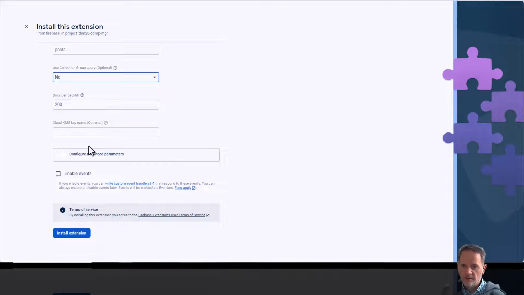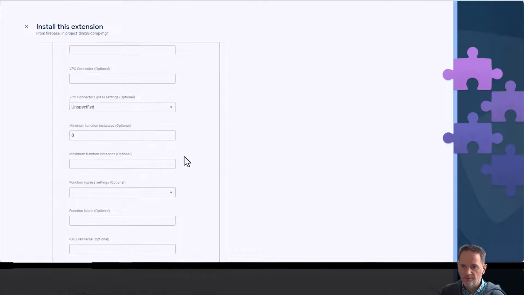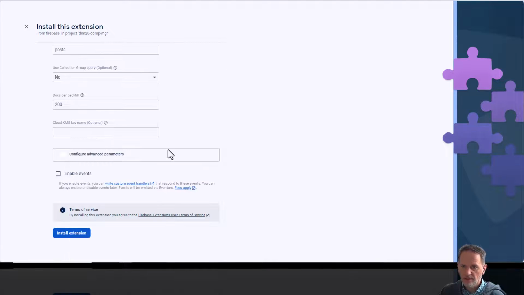We're not using a Cloud KMS key name, and we also don't need to configure the advanced parameters here. And I'm also not enabling events because I'm not planning to use any of these events, or the events that this process emits, for any other processes in the Google Cloud Platform. So let's click install.